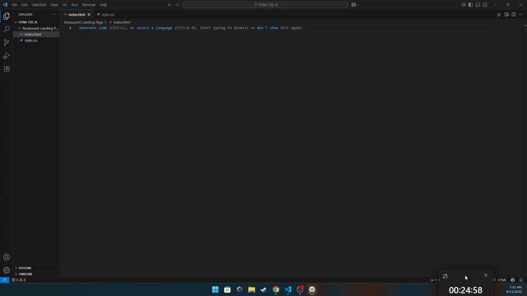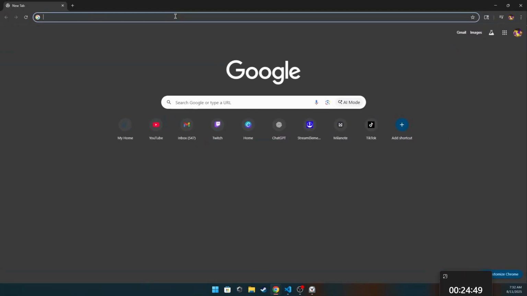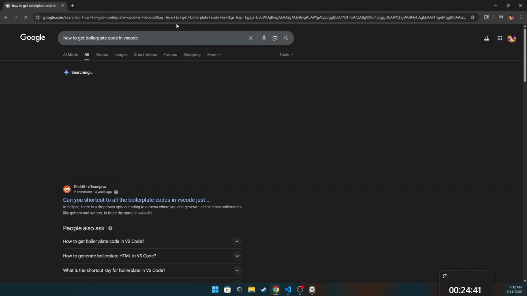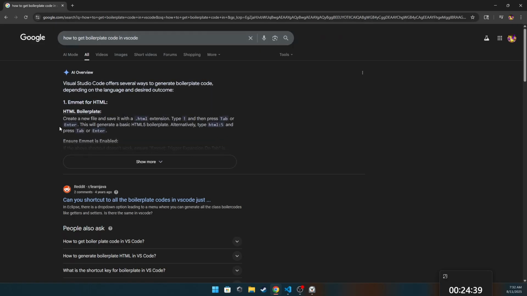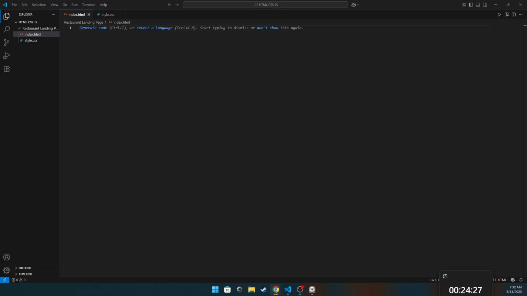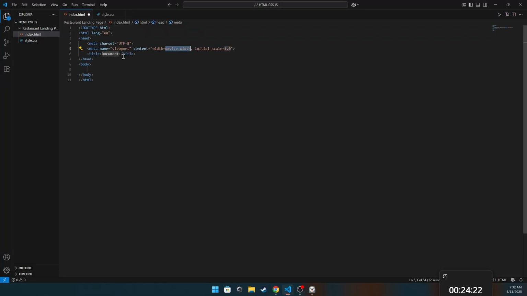Okay, I'm going to start that back up. I know there's a way to get like boilerplate code. What is that? Create a new file and save it with the HTML extension. Type exclamation and then press tab or enter. Okay. Boom. Okay.